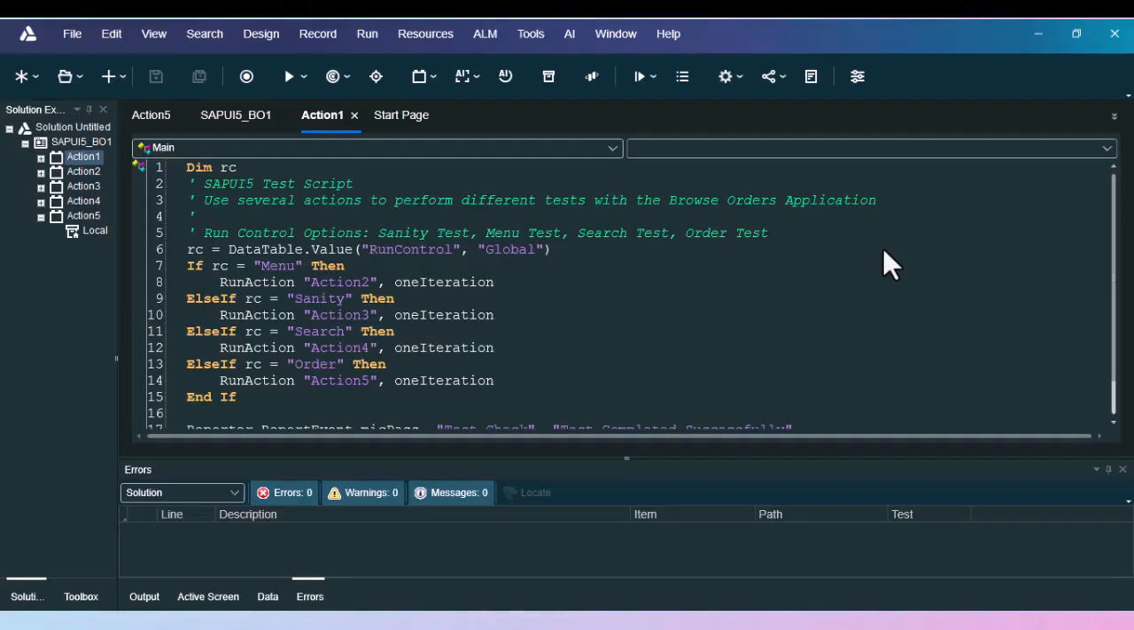Well, here we are with round 1 of this new SAP UI5 test script that I have for you that is going to access an application called Browse Orders application. You saw a little bit of a silent demo earlier in this video in the overview section. And now I want to give you a little bit of a tour as the first step in getting to know this new script.